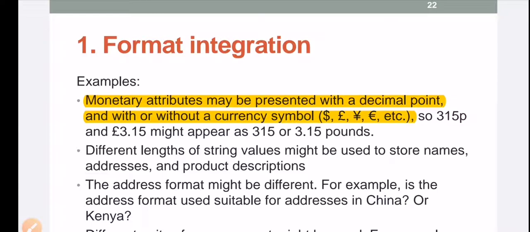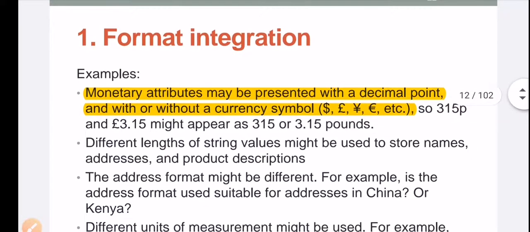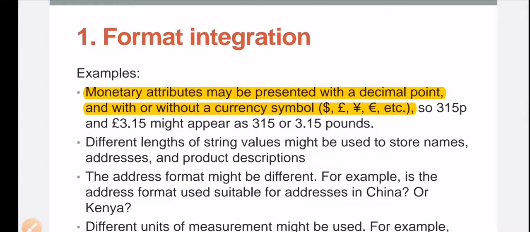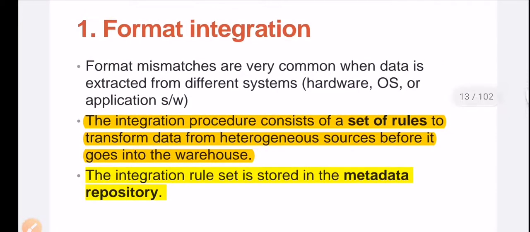This is another example. If we talk about salary, maybe we take salary from source A, which is using US dollars, and the salary from source B, which is using Kuwaiti dinars. So they are different in format, and we need to conduct the format integration process also for this case. The rules used for the format integration process will be stored in the metadata repository of this data warehouse.